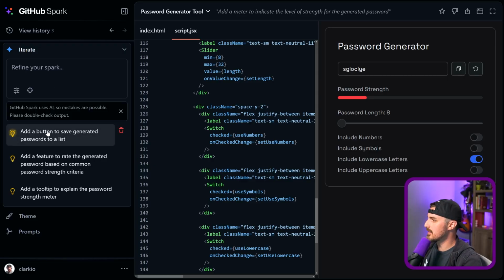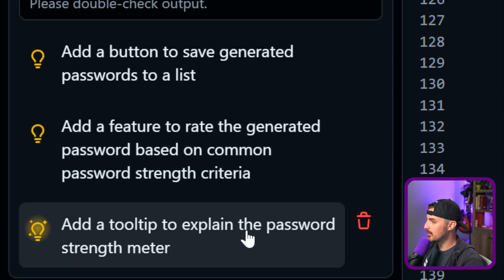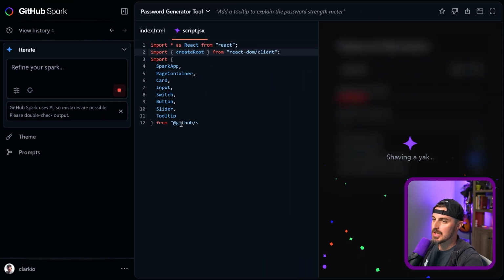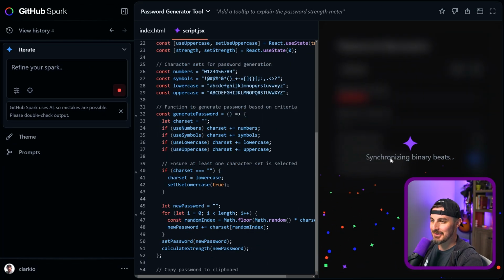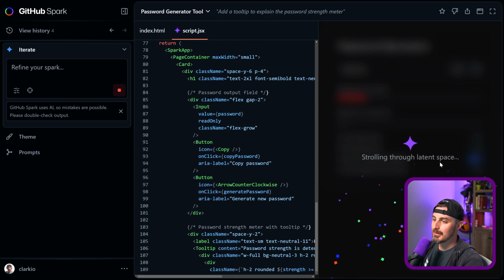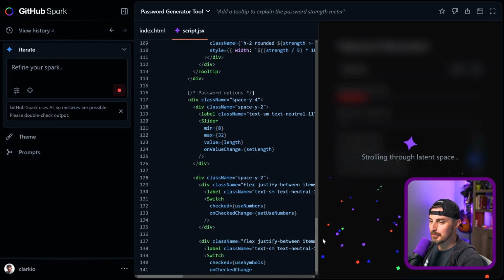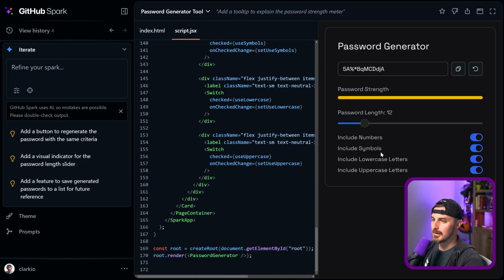Then it's offering other suggestions now too. We can add a button to save generated passwords to a list, add a feature to rate the generated password based on common password strength criteria, add a tooltip to explain the password strength meter. Okay, I like that. Let's do that. Iterate on it. Shaving a yak. Really? I love these little progress being made messages. Synchronizing binary beats. Very creative. Also like the little sparkly icons floating up like that. It's very cool. Very fun.